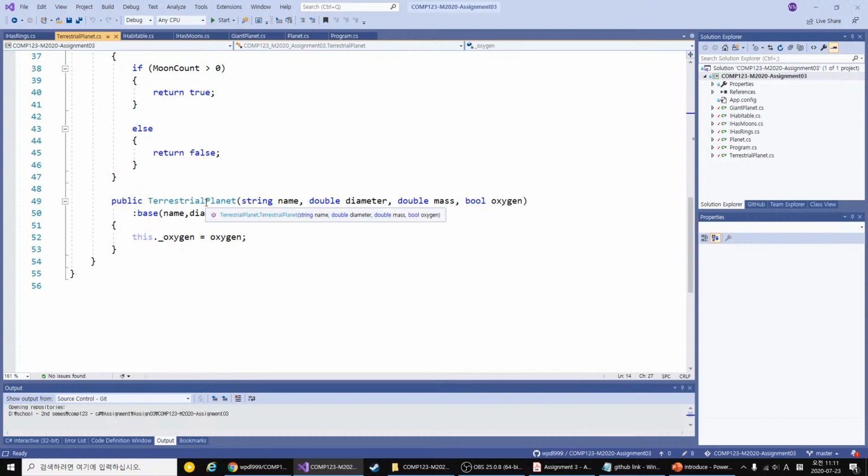Earth has a public constructor. There are variables name, semester, mass, and a bool oxygen, and I called it from the giant class. I know it's a planet, and then name and semester next, and then there is also a setting for oxygen.